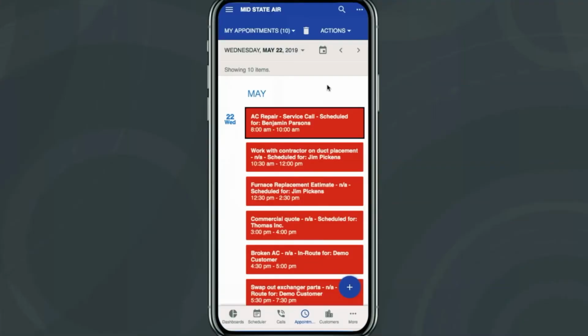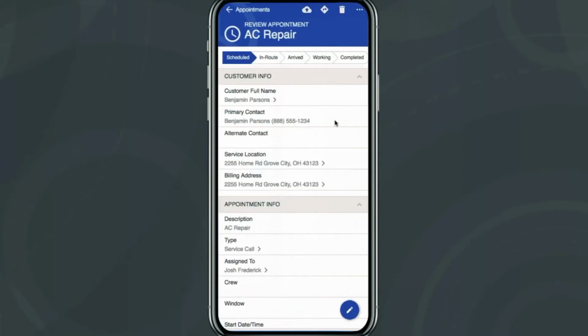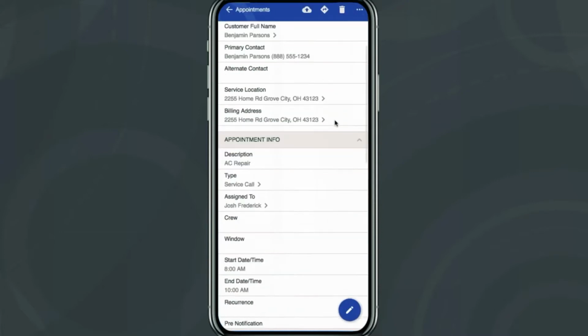Hi, I'm Josh, a service technician for Midstate Air, and today I'm going to show you how I use Smart Service 365 to complete work in the field. When I log into Smart Service 365, I'll see my schedule for the day. Looks like my first appointment is a service call for Benjamin Parsons.